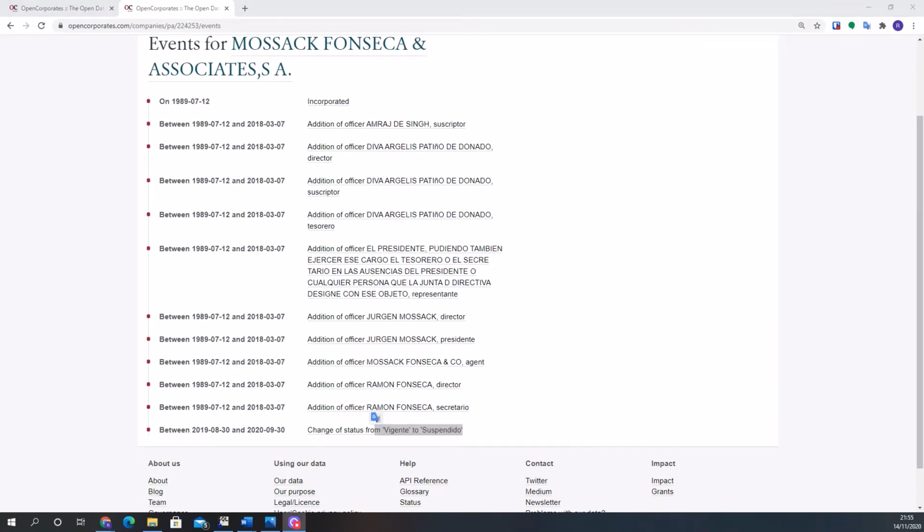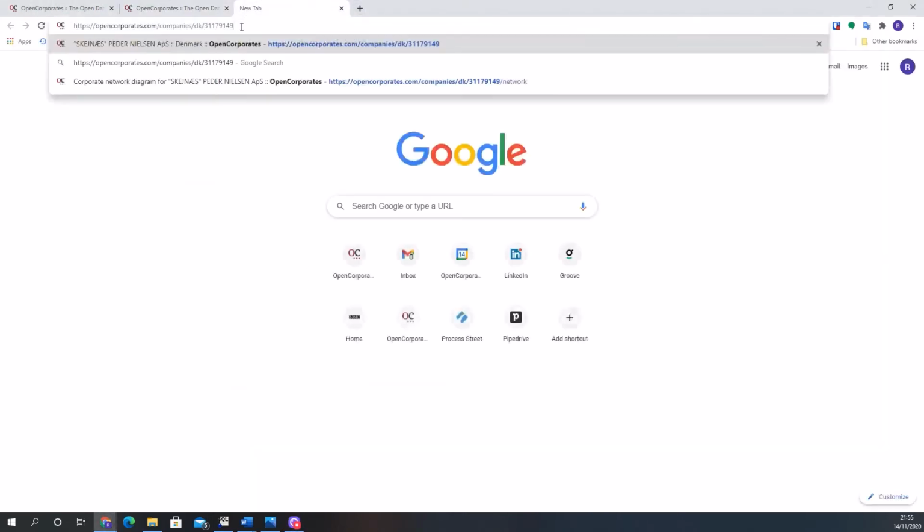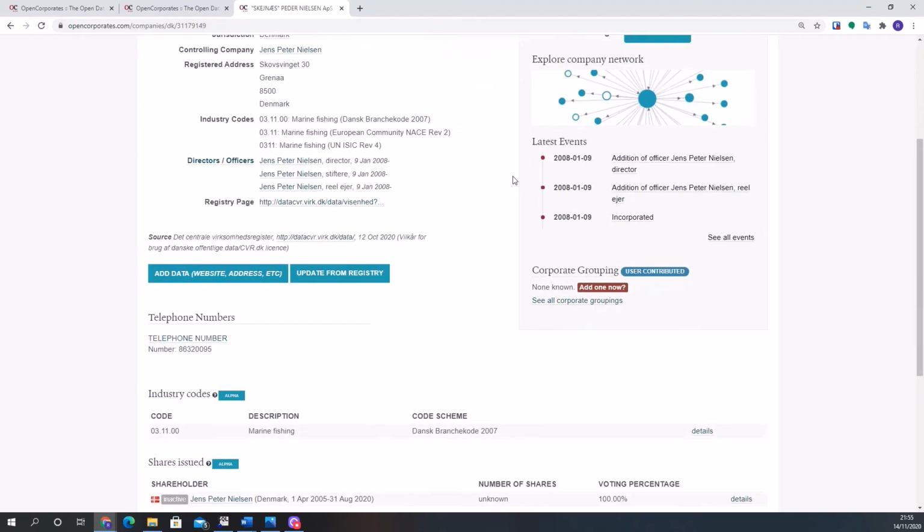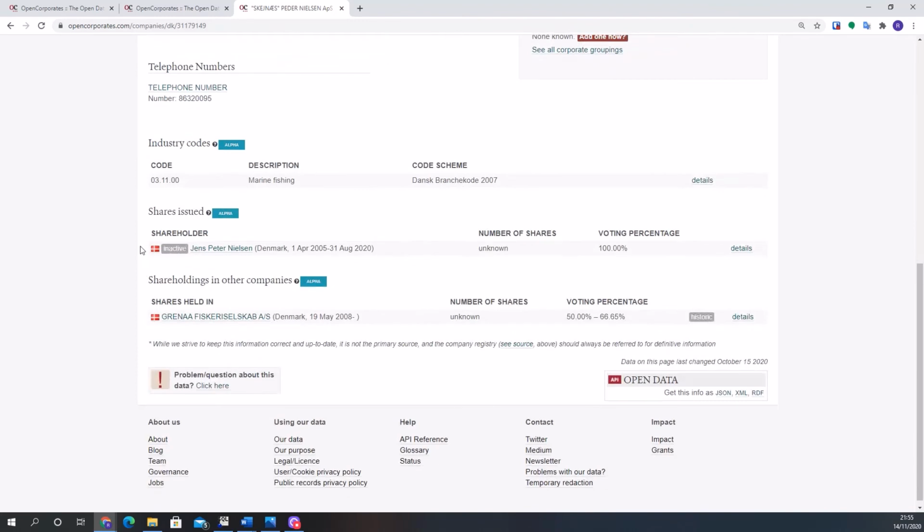Now, none of the Mossack Fonseca companies have submitted their accounts in the UK via XBRL, the electronic filing standard, but we have this both through the UK and Denmark. So let's just show you a Danish one so that you can see what I'm talking about. And over here you can see the financial summary. In fact, Denmark has also got shareholding information, which you can see down here via shares issued and shareholdings in other companies.